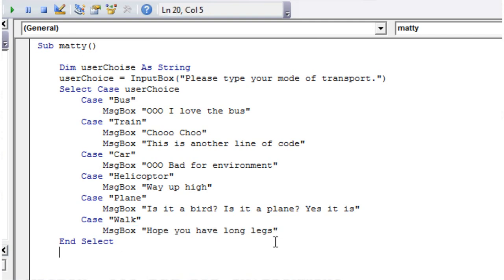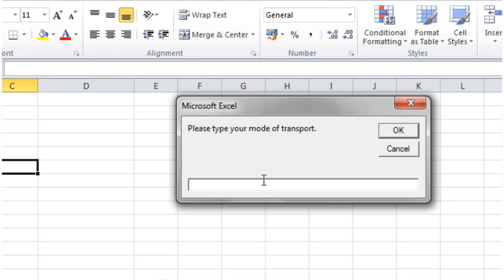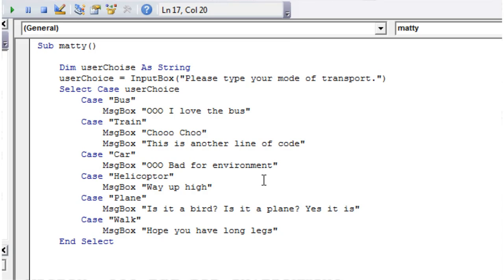Now, some of you might be thinking, what happens if I type something that isn't one of my cases? Let me show you. I'm going to be adventurous. I want to go on roller blades. Press enter. Nothing happens because it doesn't actually find the option in here. Sometimes we're not going to want that to happen. We want to catch the fact that they haven't chosen one of our choices.